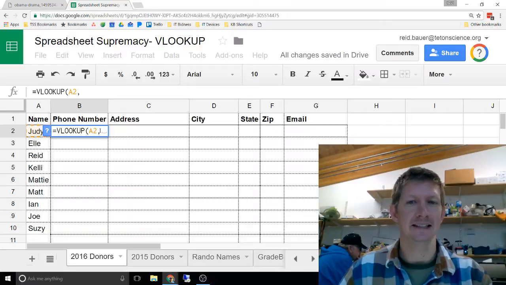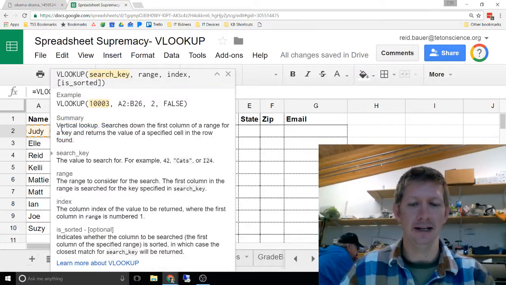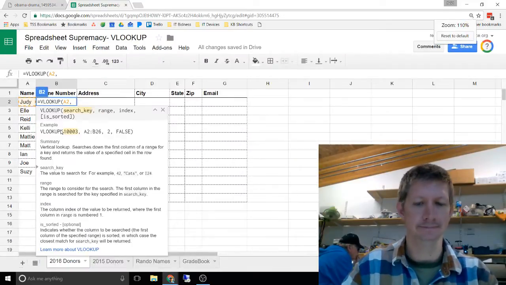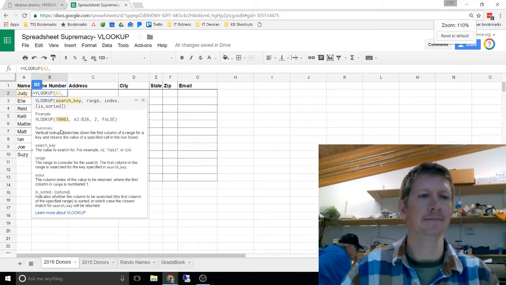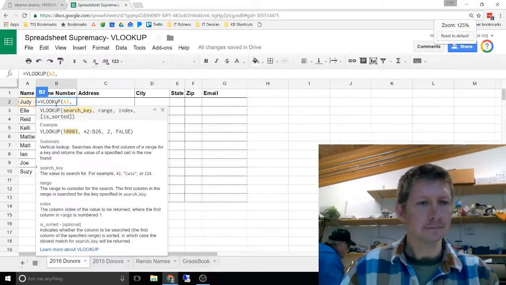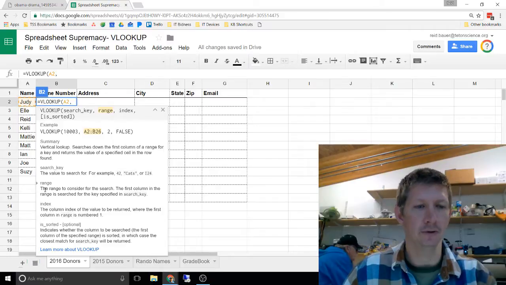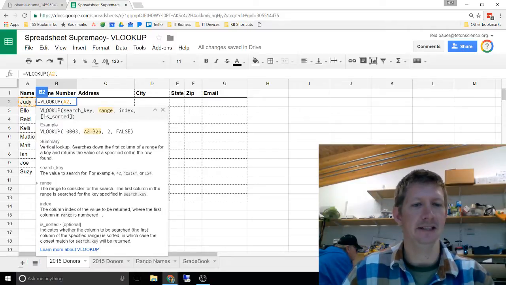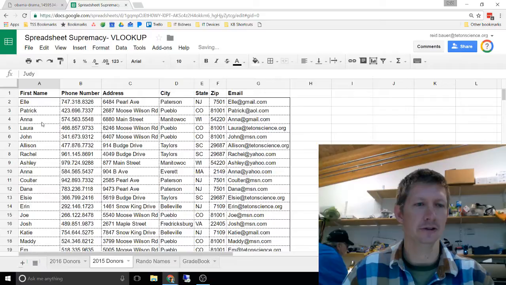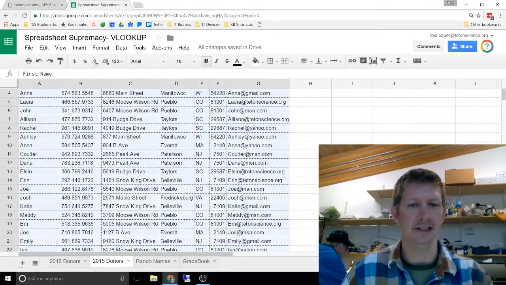The second thing that VLOOKUP needs is a range. And again, Sheets helpfully tells you what it's looking for here. It needs your phone book. It needs to know where I'm going to go look for this person's name that's in cell A2. So for us, the answer is this sheet of 2015 donors. It's this range of cells over here.